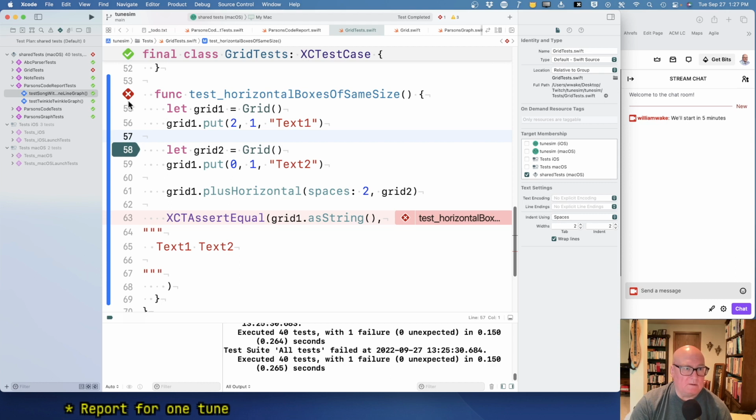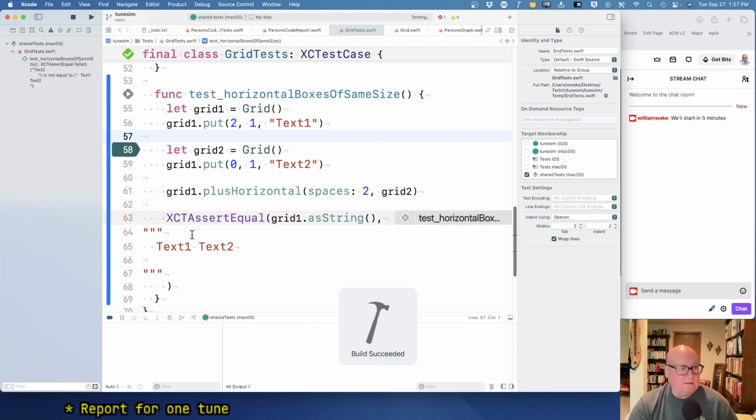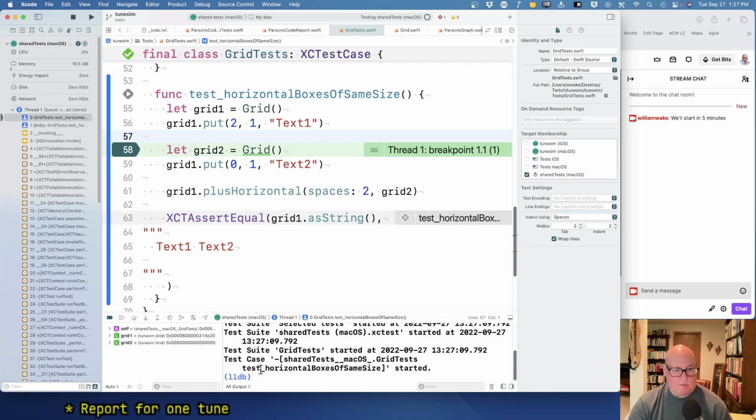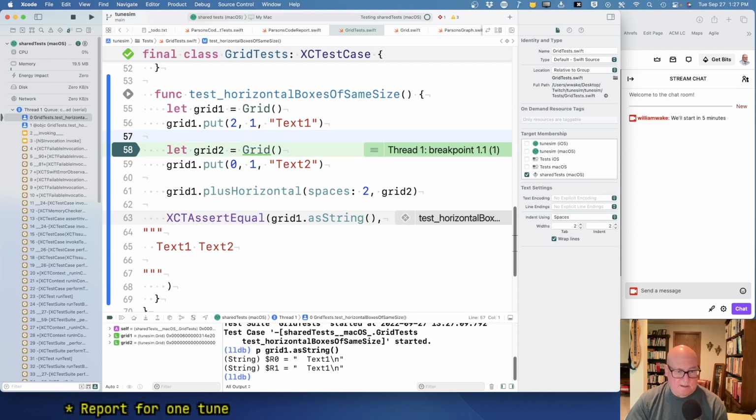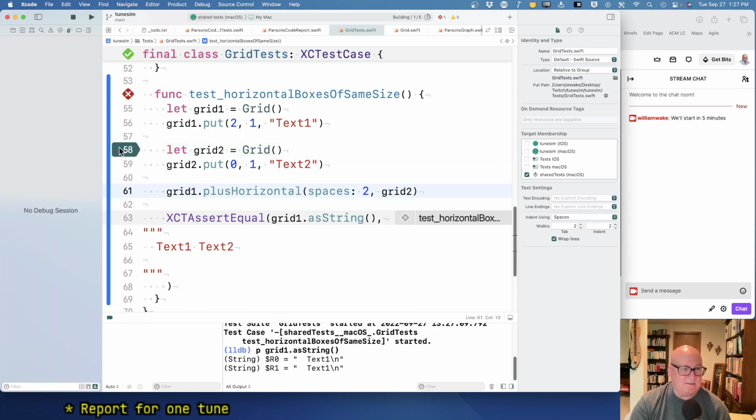Let's break and make sure things are coming together the way I think. Okay, so let's print grid 1. Should be empty text 1 new line. Okay, yeah. Empty space is text 1, 2 empty spaces. So it should look like that and that. Okay, then, oh shoot. Let's put it in grid 2, then grid 1. Okay, try that again.